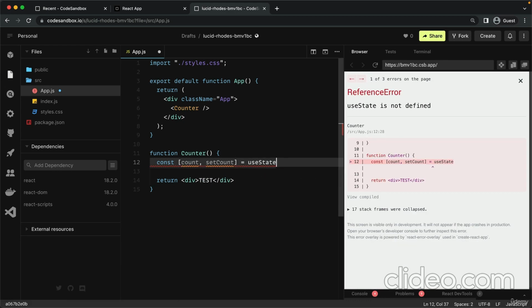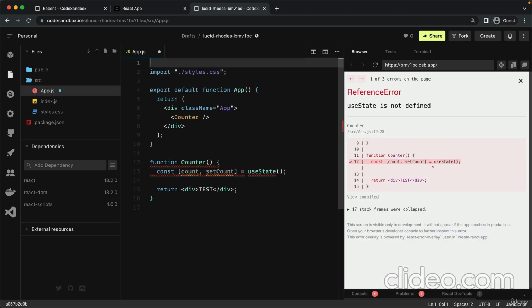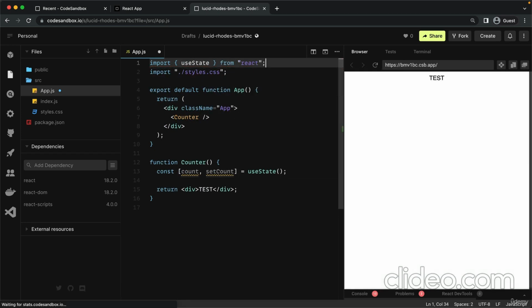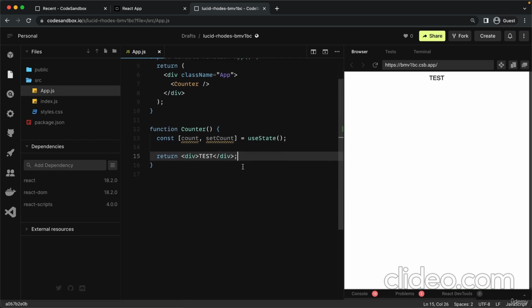So const count and set count is useState. And now for some reason the useState didn't automatically get imported. So we need to do that by hand from React. Nice. And now, well, we need to show this count on the screen and then we need to update it. So as always, the same 3 steps. So first, declaring the state variable, then use it in the JSX and then update it. So here we are missing the default of 0.